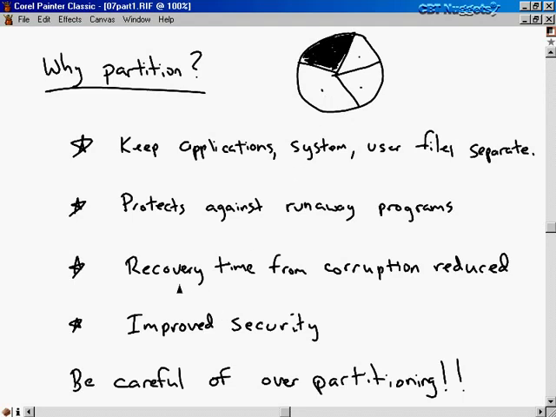Okay, another reason we like to partition is that the recovery time from corruption is reduced. So say some small part of the disk becomes corrupt right there. Well, what we have to do then is we only have to restore this partition, and the other 3 partitions we can leave alone. Okay, so by restoring just a smaller part of the disk, the recovery time is reduced.